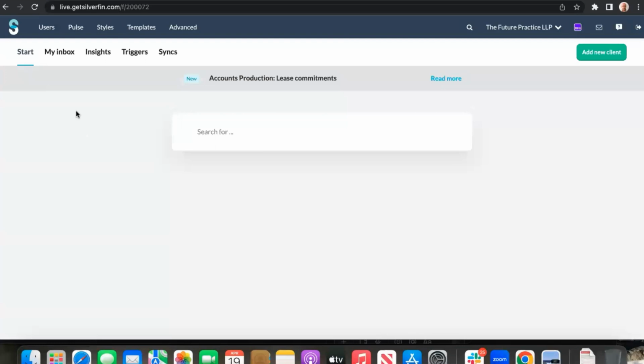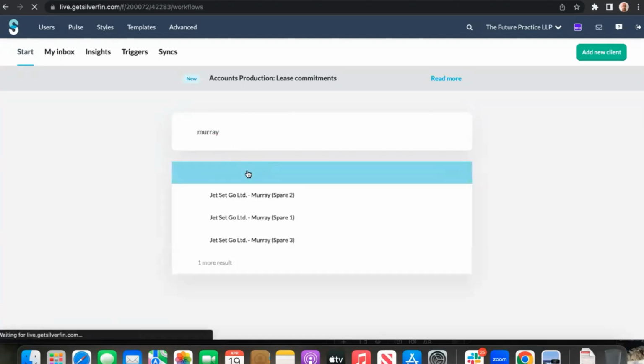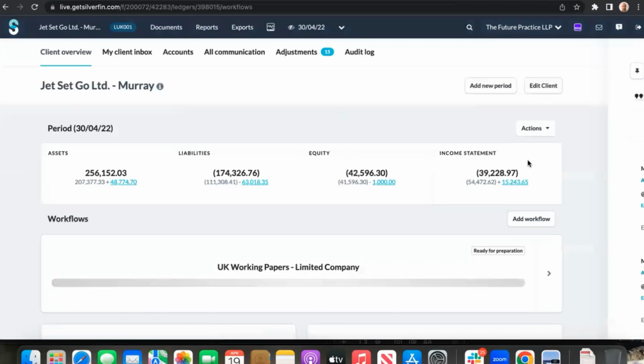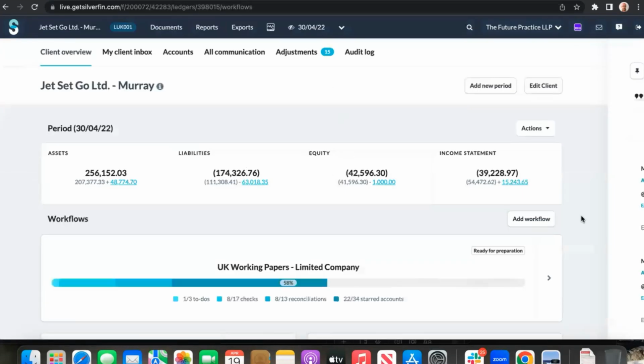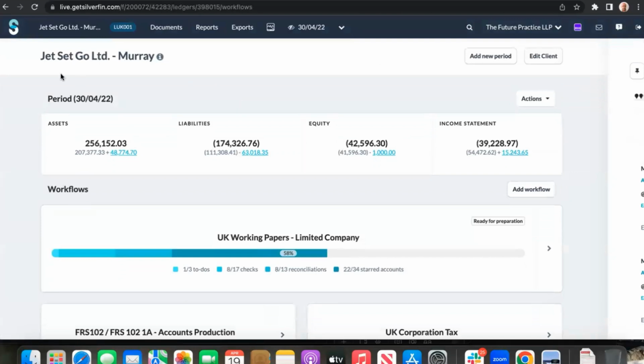Now, when I first log in, I get some key links here. So I can jump into my inbox, I can jump into my client list. But what I tend to do is use the Google style search bar here. And if there's a particular client I'm looking for, I would just begin to type their name and pull up that client record. So what we're seeing here is the file for Jet Set Go.